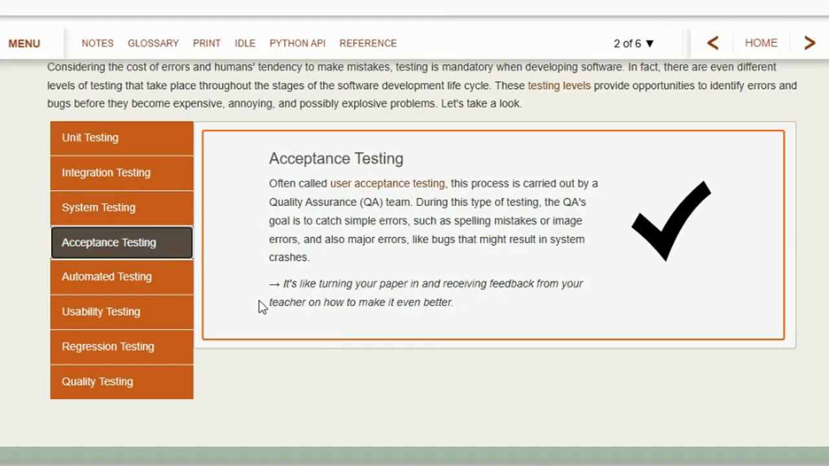Acceptance testing. It's often called user acceptance testing. It's confirming a product's readiness and customer acceptance. This process is carried out by a quality assurance team, a team whose job is just to make sure that the program actually functions and does everything it's supposed to. During this type of testing, the QA's goal is to catch simple errors like spelling mistakes, image errors, where you put the wrong picture up there, and major errors, bugs that might result in system crashes.